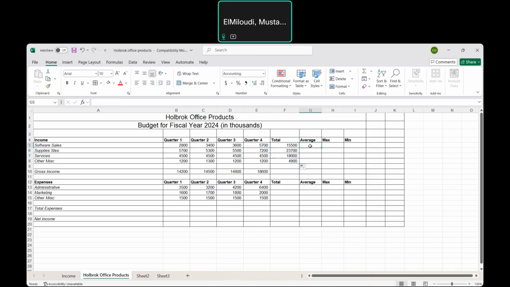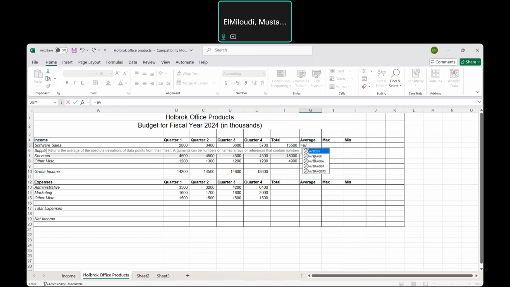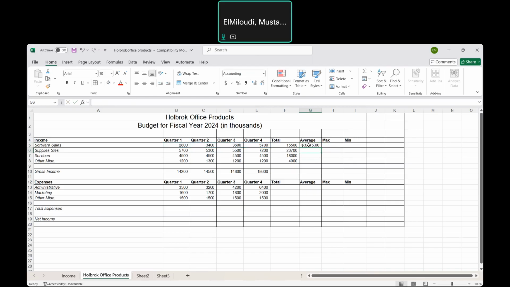For the average, it's a different function. Always start with the equal sign, then you put the name of the formula. For the average, we have the average formula. Then we do the same thing: select the cells that you want to calculate the average for. Be careful that you include only the first four, don't include the total. Then close the parentheses and hit the enter key. Then you move your mouse to the bottom right, and once you get that black plus sign, you click and drag. What you are doing basically is copying the formula.